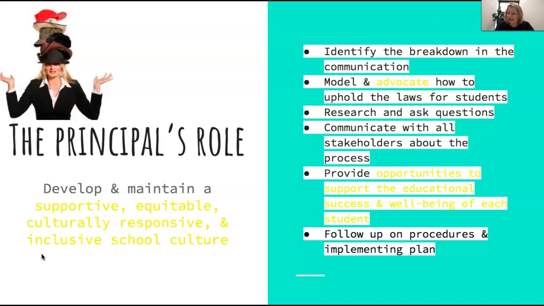This case study also allows the school district an opportunity to evaluate all of their facilities to make sure they are ADA compliant. Overall, the principal's role is to model and advocate and uphold laws for students, communicate with all stakeholders about the process, provide opportunities to support educational success and the well-being of each student, and follow up on the procedures and implementing of the plan. You don't have to meet just once with a parent to review the accommodations in a 504 plan.